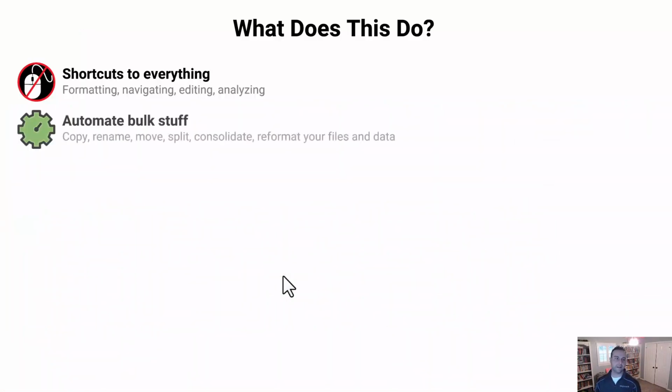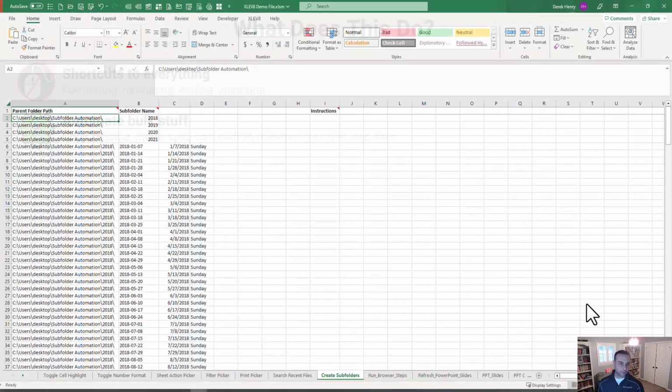The second thing, it's going to automate bulk stuff. So if you have a lot of files you need to consolidate or move or copy, you want to create a bunch of folders, you want to take a bunch of sheets and put them together, there are all kinds of things that you can do to automate bulk stuff. Now we're going to look at a couple of examples here. Just so you don't have to watch me do it, I've already done these and taken a couple of screenshots.